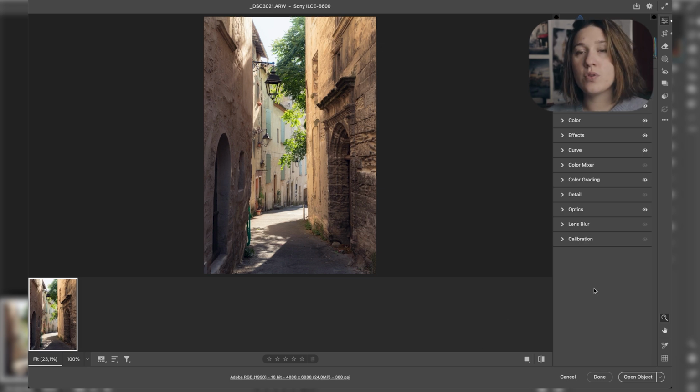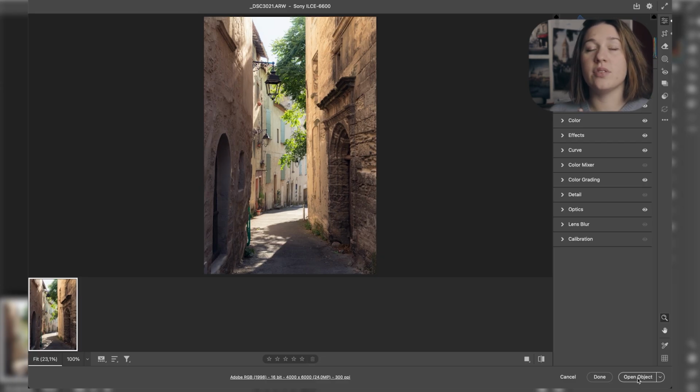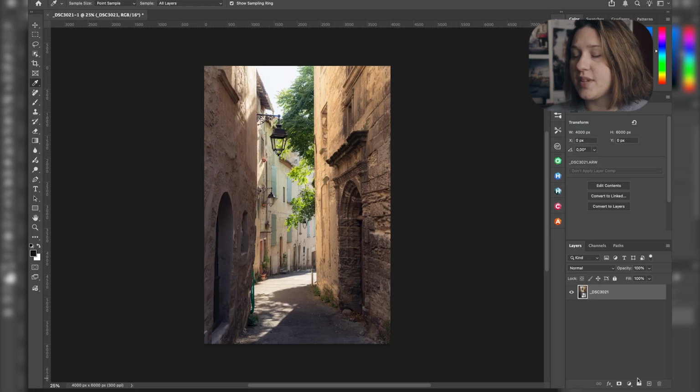And here what I want to do is to click on open object. I would always recommend you, if you use Camera Raw to develop your raw, to click on open object, because it allows you to go back to the raw and to adjust the settings. So that's a non-destructive workflow. Open object, and here I am now inside of Photoshop.